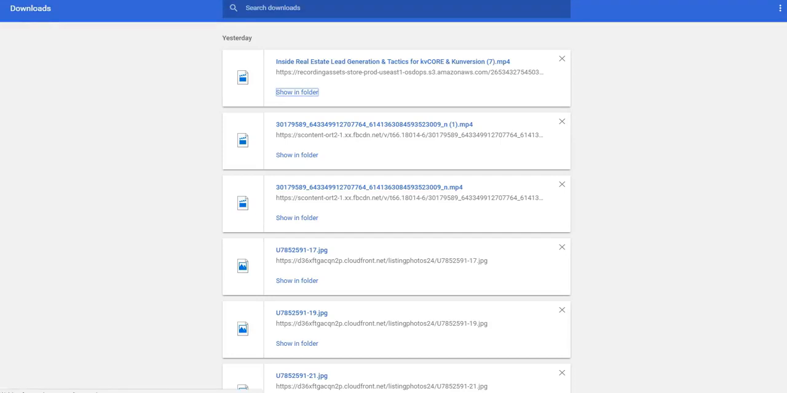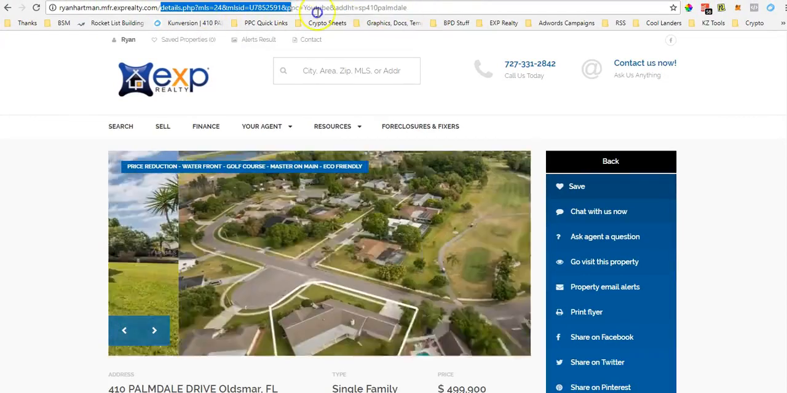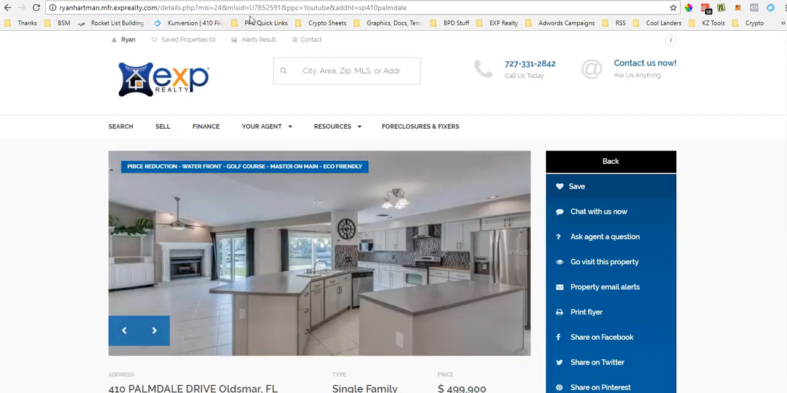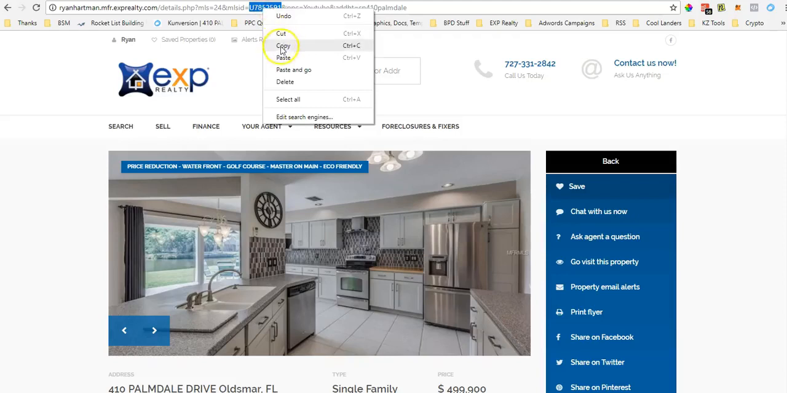So I'm going to go here to the property, and you'll notice that anytime there's a URL for a single property, you'll have the MLS ID in the URL, and you also have this little details.php. Now, if you want to retarget specific people who have looked at a specific property and MLS number, you can create an audience around that. So let me show you.